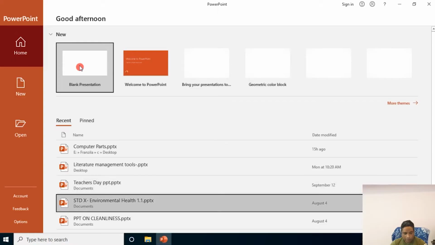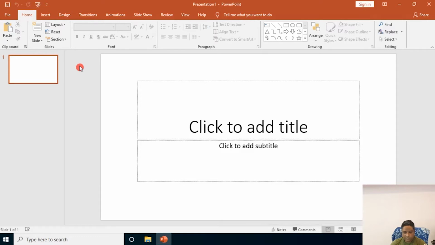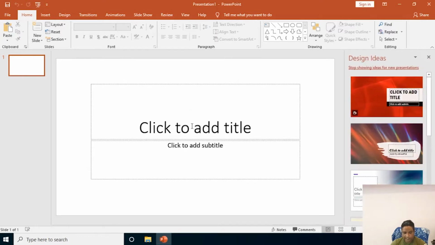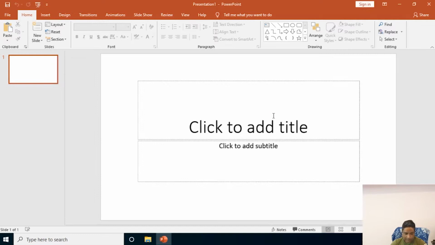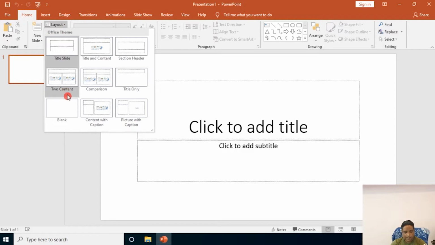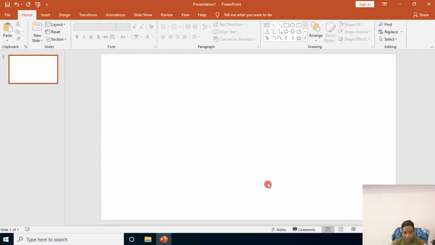Click on blank presentation. So by default we get one slide with a title and a subtitle. Okay, so first thing I want to clear these options. So I want to make a blank slide. So how do I make a blank slide? Click on layout and click on blank. So your slide becomes blank.